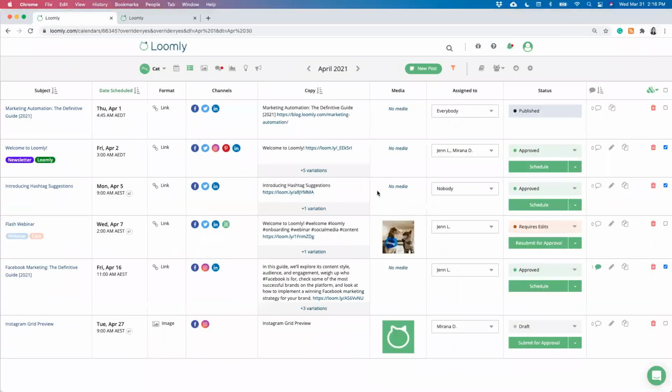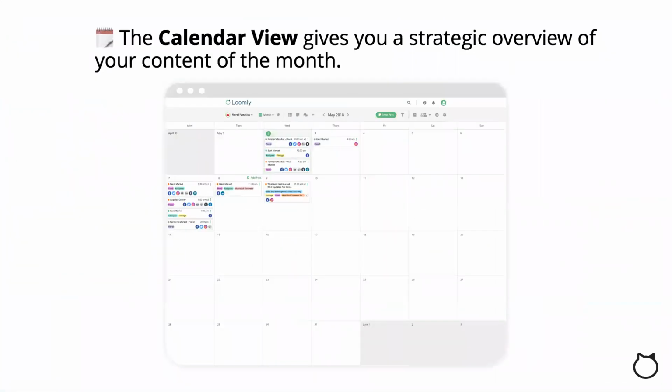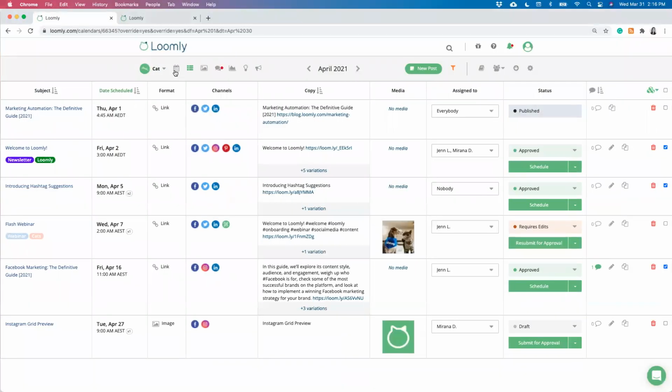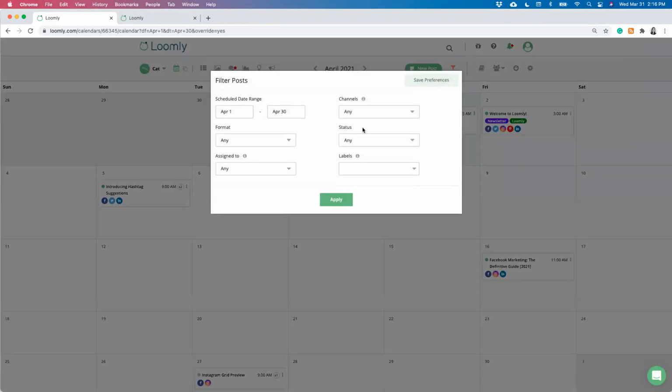So the other view that I wanted to review is the calendar view. This view allows you to have a strategic overview of your content of the month so you can better plan your posts. So let's go ahead and go to the calendar view. The calendar view can just be accessed by the calendar toolbar right here. So in the calendar view, you can also filter your posts by different fields.